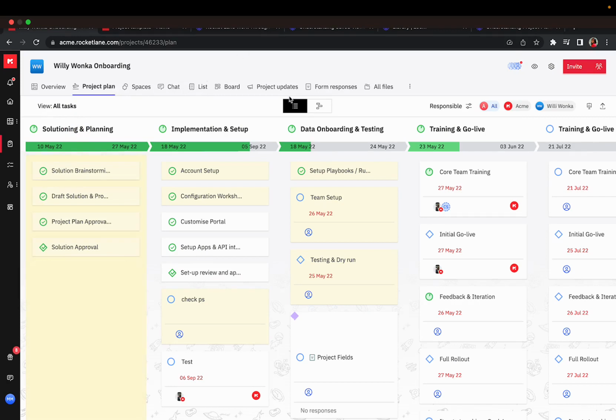Great. The view that you see here is the project plan view. We also call it the swim lane view. A project is made up of multiple phases. The solution and planning, implementation and setup, onboarding and testing are all phases inside this project.